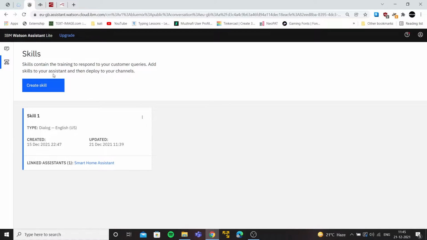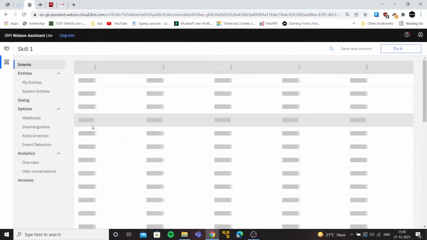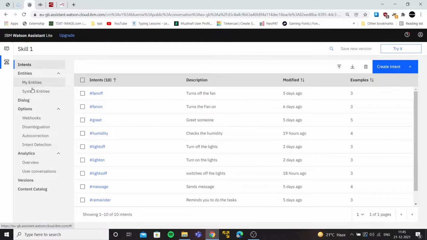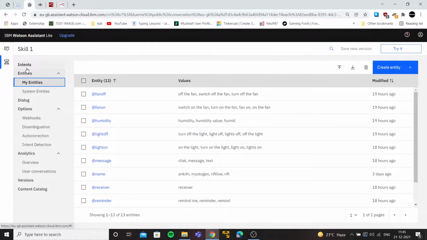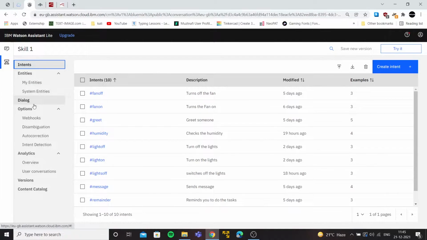Starting with the IBM Watson Cloud Assistant, we are actually using the light version of the software. In this dashboard, you could see that I have already created a skill for our smart home assistant application. Here we are building skills for the assistant by using intents, entities, and dialogues. Here you could see all the entities and intents which I have created for this assistant app. And here is the dialogue.